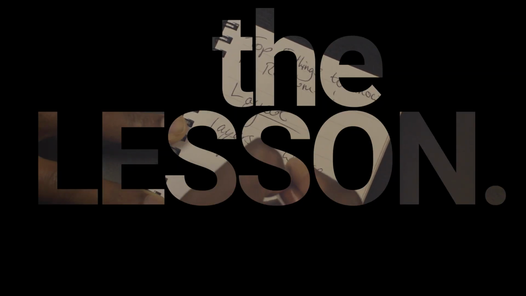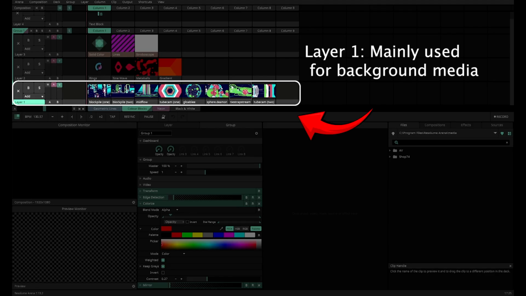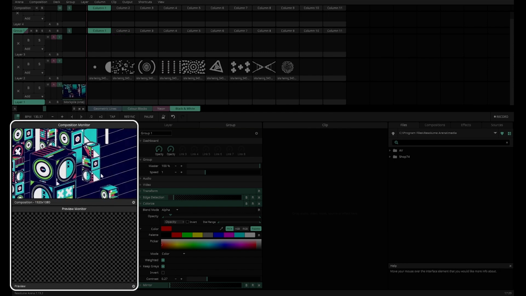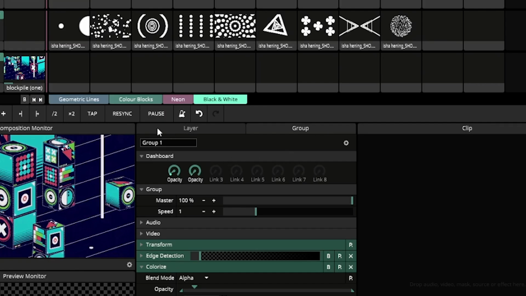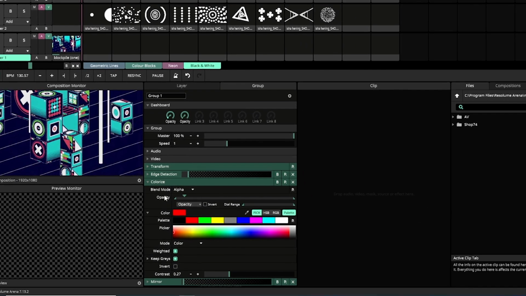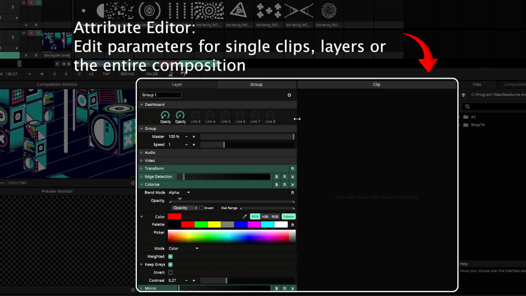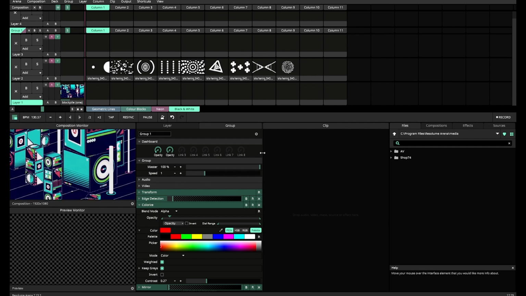So let's start the story with the lesson and show students how to navigate the software. So let's start over here in the layers. This is where all your media, your images, your videos, they will live in these square boxes here. So just underneath, we've also got 2 more screens. We've got the composition monitor and we've got the preview monitor. We've got this, what I like to call attribute section. So this is where we can affect either an entire layer, an entire group, the entire composition, or individual clips.